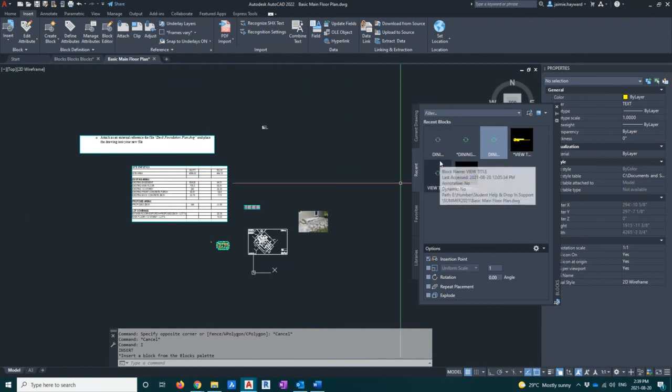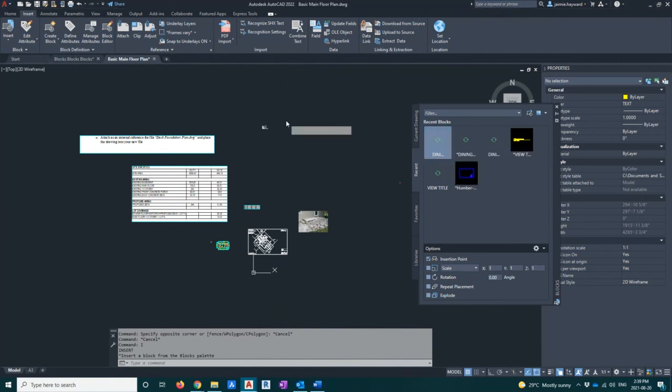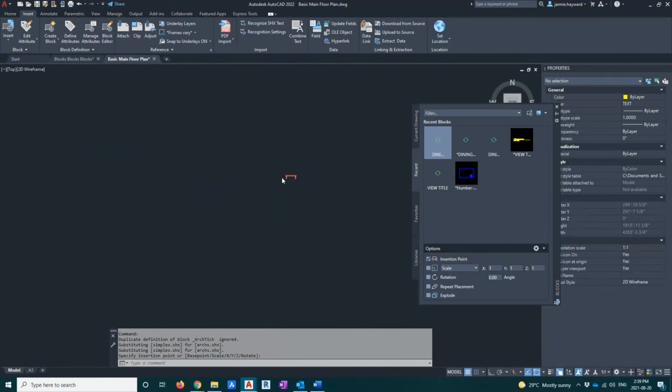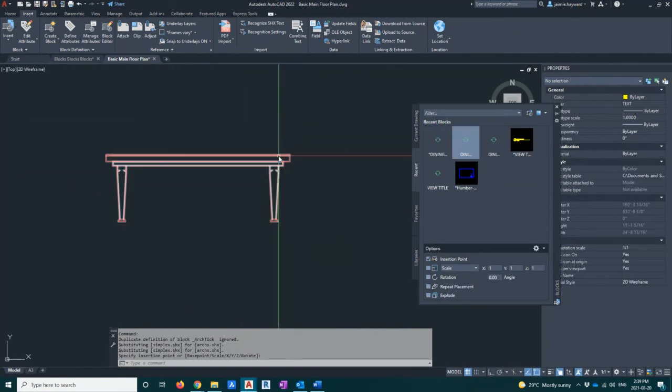I see dining chair. Let's double check. I see dining table, dining table. Okay, that's my more saved. Dining table, there it is, right on my crosshair. I'm going to place it and zoom into it. I can place this dining table in any file that I'd like to my heart's content.